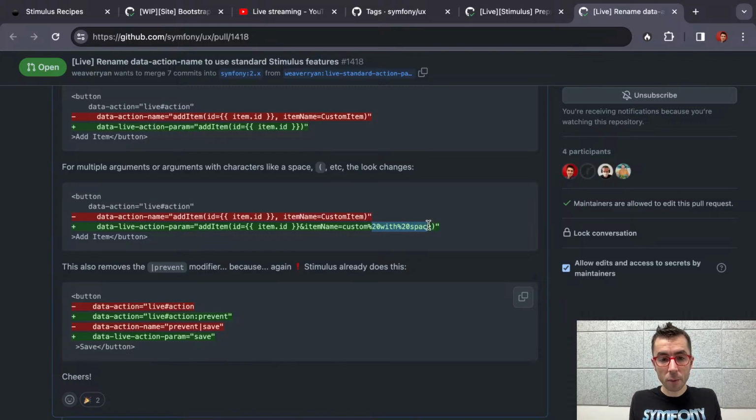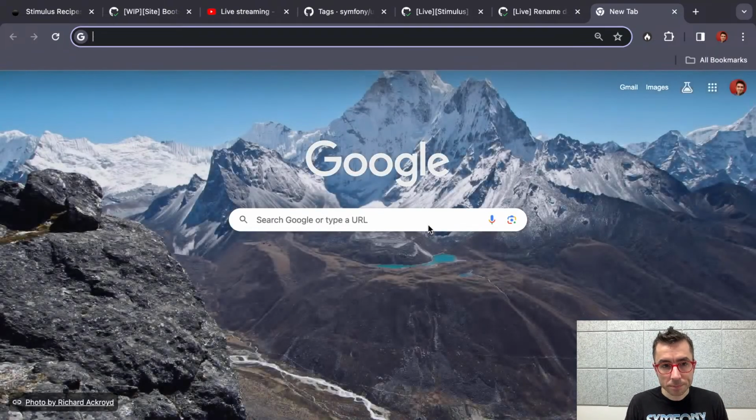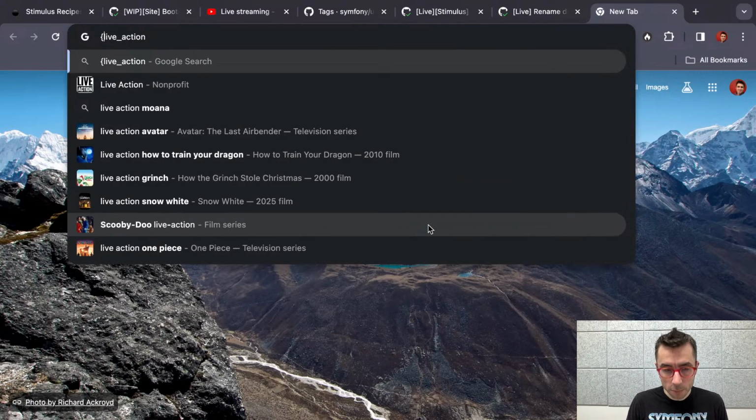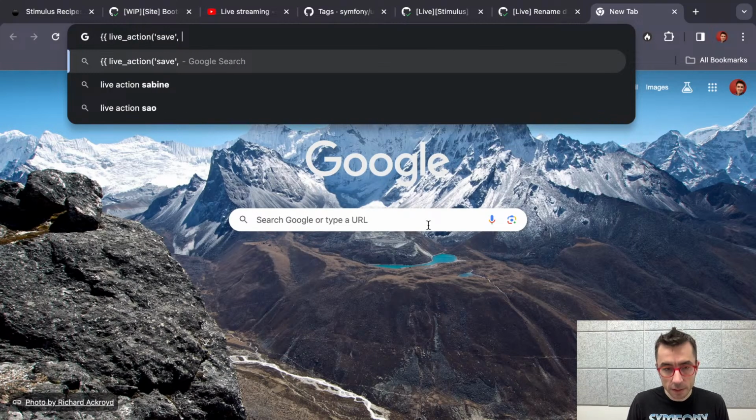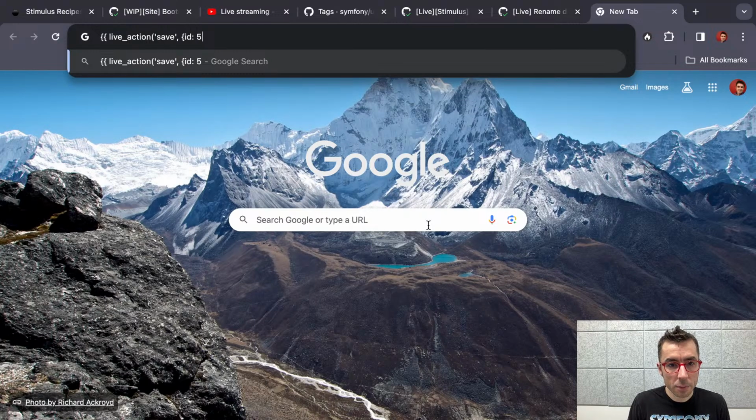We don't have it right now, but it probably makes sense, and we talk about it in this issue, to have some sort of optional Twig helper, like live action. So save, then you can pass something like id 5, right? And then it would take care of doing all the URL encoding for you.